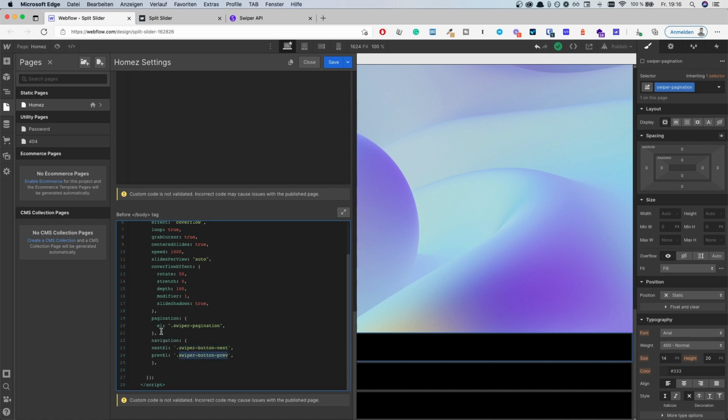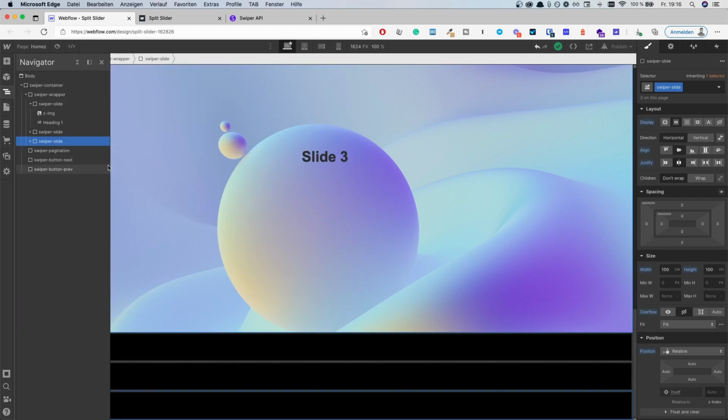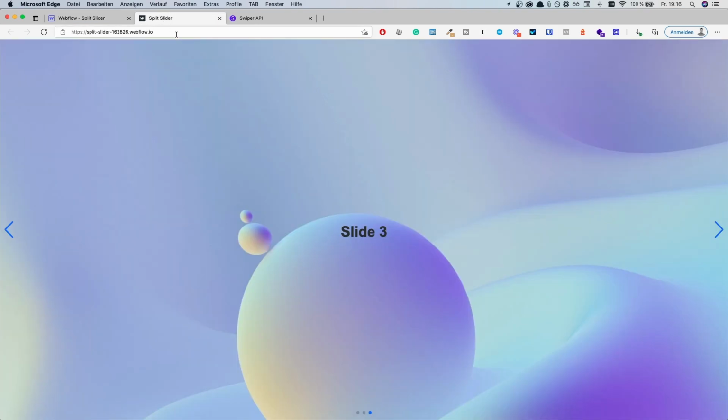Don't worry about this whole code. I will put this as a clonable inside of the Webflow community, and then you can just clone it and use it on your own. We also have a div class for that: a div of swiper-button-next and a div of swiper-button-prev. In the actual project, these two different arrows will then get applied.